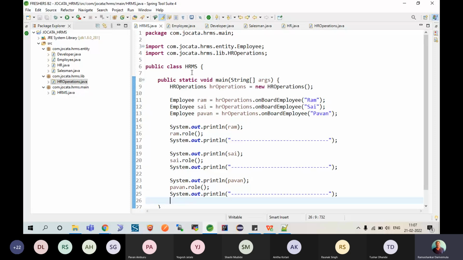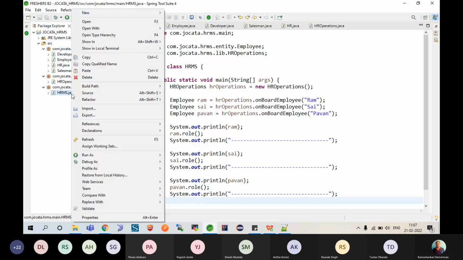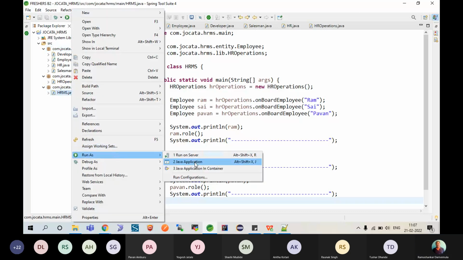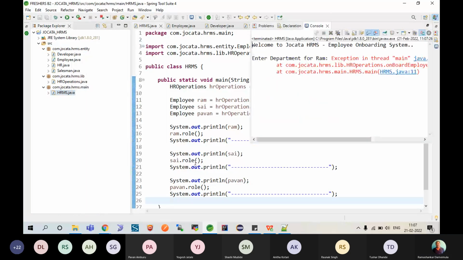And then HRMS, basically this is the application which actually runs. So main always will have the application model of things, and library will have libraries, entities will have the different actors which are there as a part of your application. Well, let's run the show. Run as Java application.